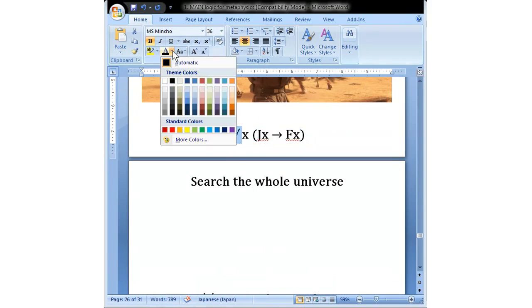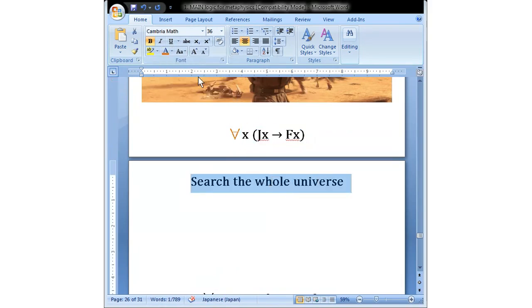Specifically this. Search the whole universe. I'm going to have fun with color coding here, right? So bear with me on this. Actually, I'm going to try to use different colors. Search the whole universe.